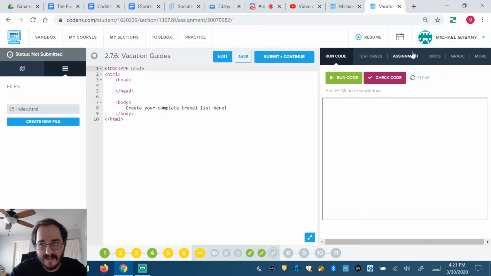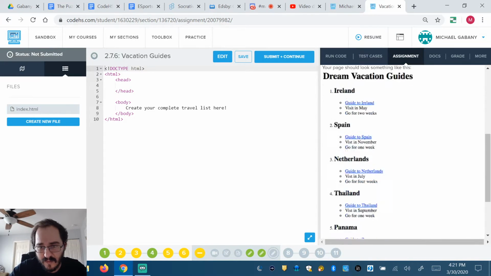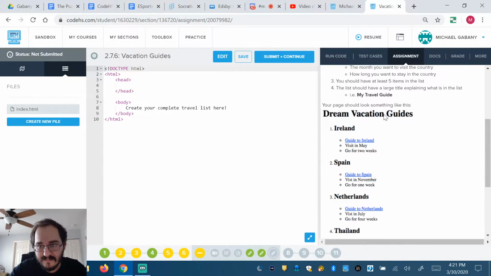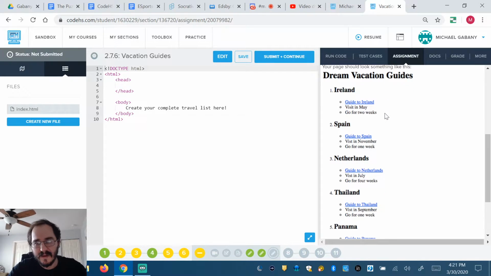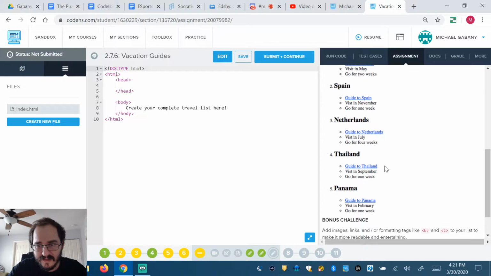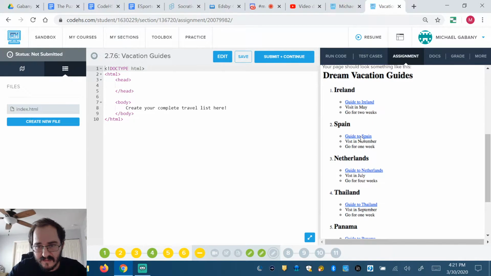Create your complete travel list here. Okay. What is required? We should have 1, 2, 3, 4, 5 list items, and then inside each of those list items, we will have an unordered list. So let's go ahead and create the template for it.